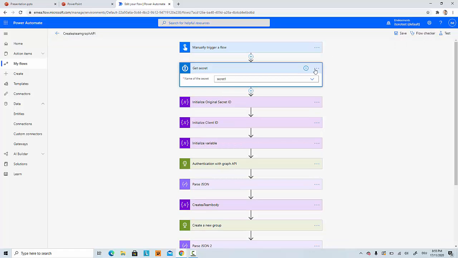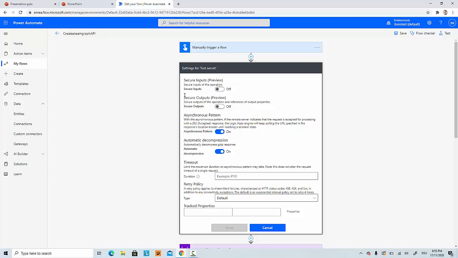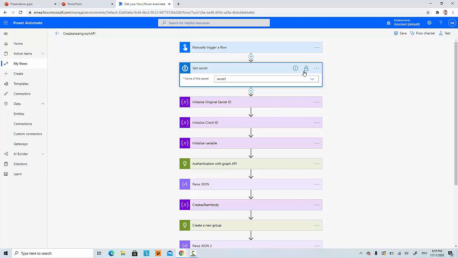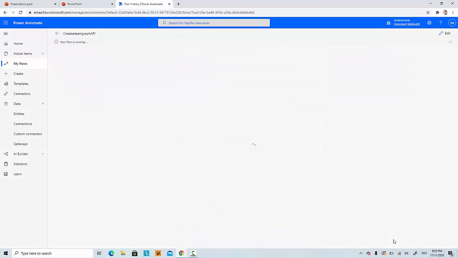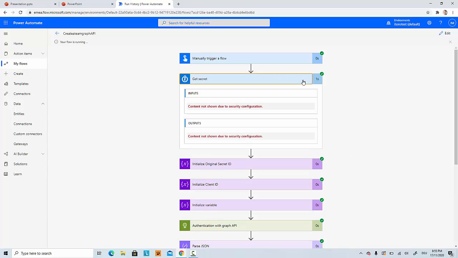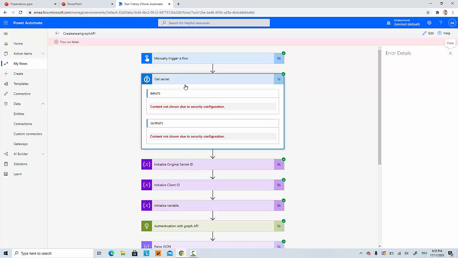If I click edit, I go to settings, and here you see secure inputs preview and secure outputs. These features are in preview, but they're already functioning. So if I click done, right, now I get this lock here. And if I save and test the flow one more time, I get the secret, but the contents are hidden from the history because of the security configuration. This is a pretty cool feature that can be used if you have some requirements to hide the secrets from this run history.